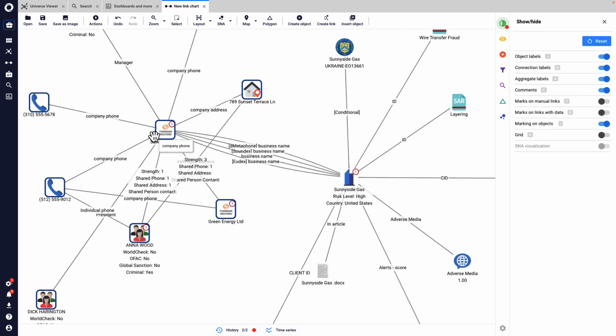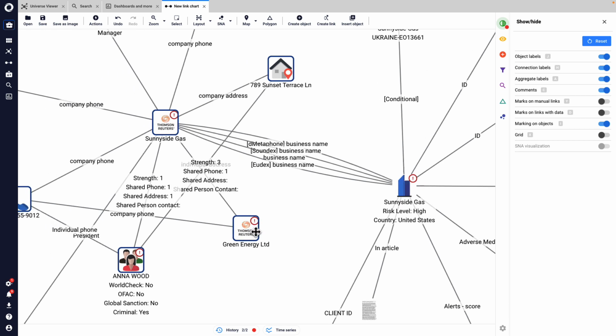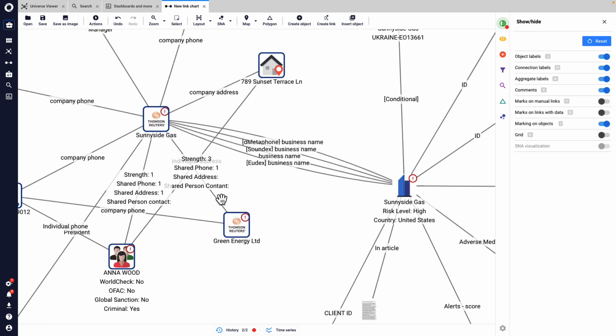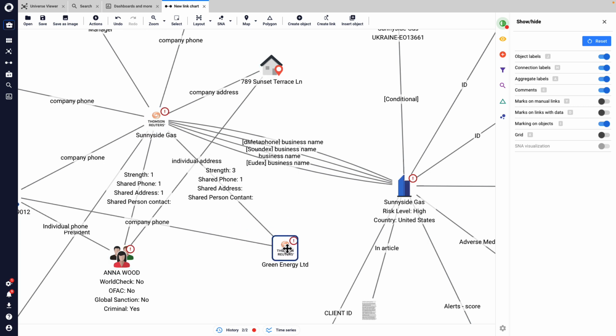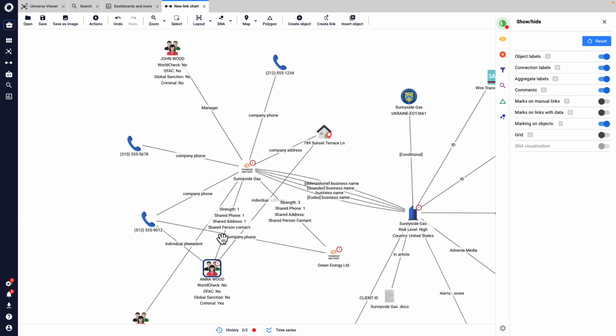The first is the entity resolution keys, which pinpoint matches between your internal data and the external data. This feature, which requires minimal to no coding, can be adjusted by advanced users. Next, we observe the strength and rationale of the connections. For instance, Sunnyside has a connection strength of 3 connections with Green Energy due to the shared phone number. In contrast, it's linked to Anna Wood with a strength of 1, sharing both a phone number and a physical address.